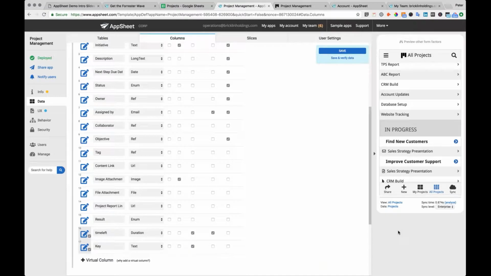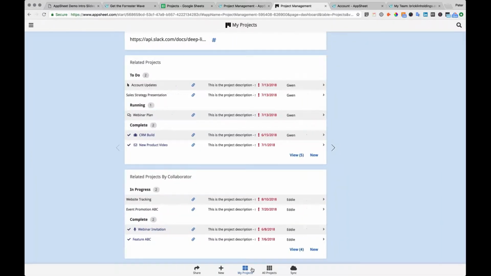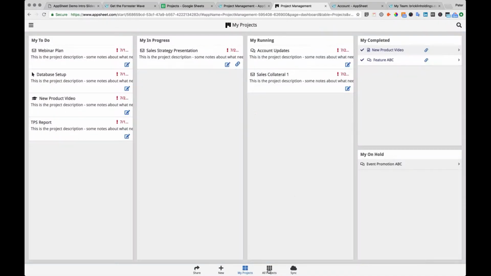All right, so Genevieve has a good question about the My Projects view. As a reminder, what we have here is a look of all projects versus My Projects, and this is a great segue into slices. When you think about My Projects, all I'm saying is I'm putting a filter on the projects table to say only show me projects where the owner equals my email address.